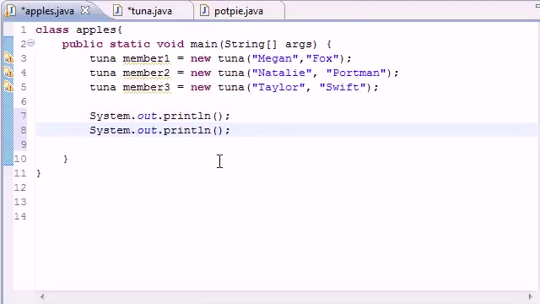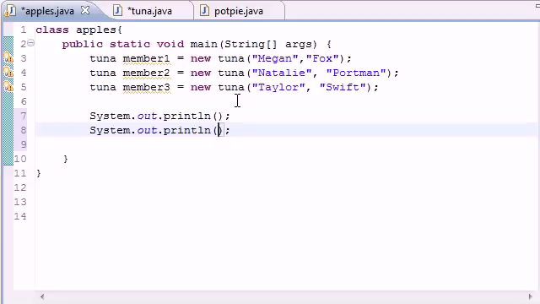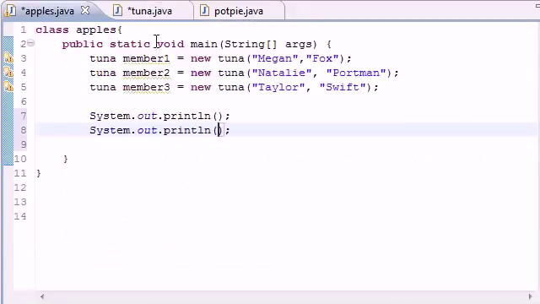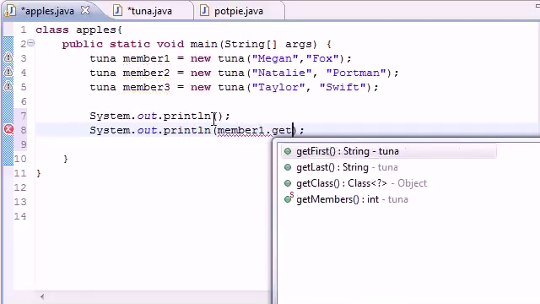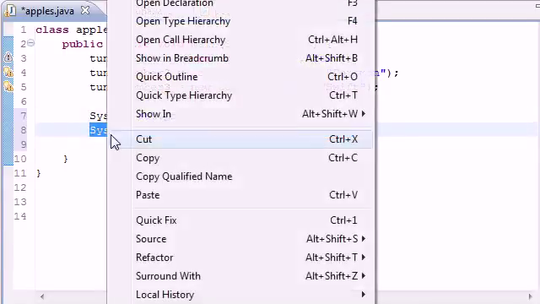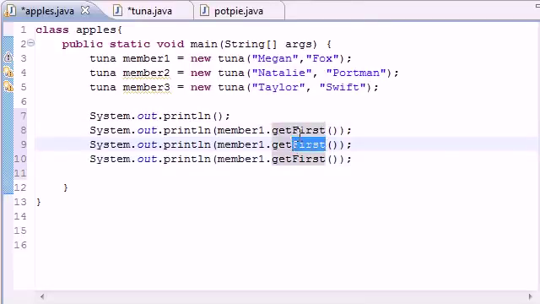And what do we want to print on our first line? It's really our first line because this one's just an empty line. What I want to show you is that even though they all share that variable called members, they each have their own set of data. So let's put member1, which is our object 1, which was Megan Fox, and we'll put getFirst, and then let's do this with last. Copy, getLast, and what was the last one called? getMembers.